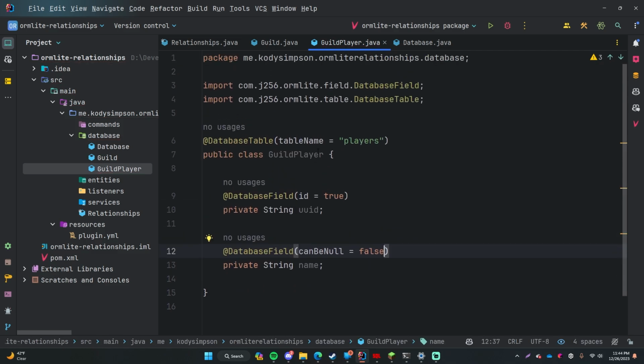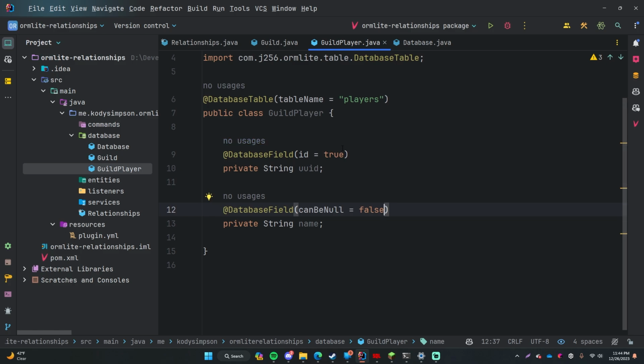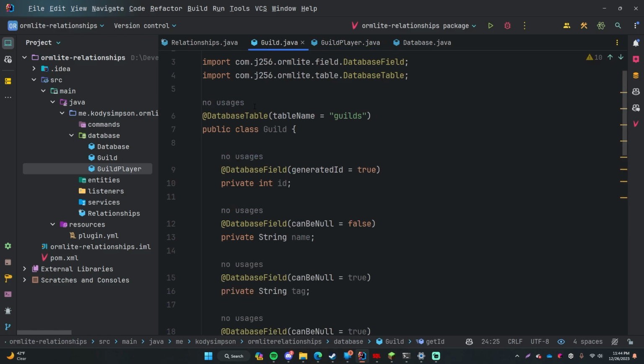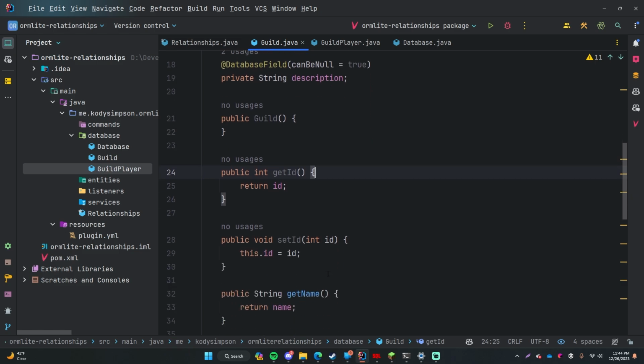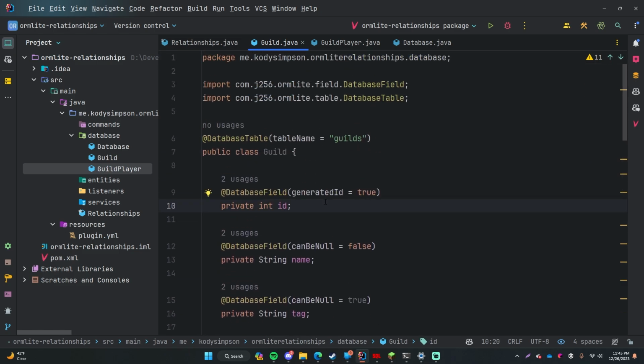So now let's go and see how we can create the one-to-many relationship. Again, as a reminder, a single guild can have multiple players within the guild. So ideally, what we would want to do with our database table is to have a list of players. But of course, SQL does not support a list or an array or anything like that. That's not really how it works.